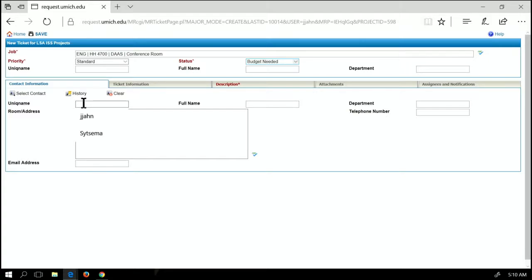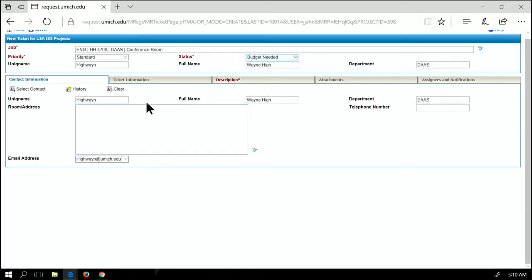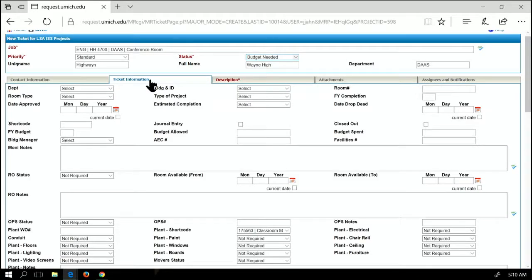And our unique name on this guy is Hi Wayne, which is Wayne Hi. He's DOS. Okay, the information we can get back later on. We can always add to that. Now we'll complete this. Then we want to hit information. This is where we put all the information in.